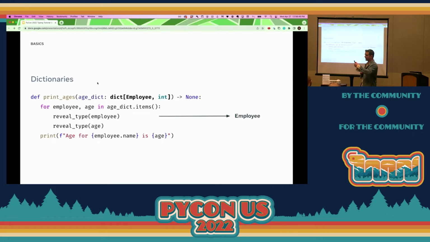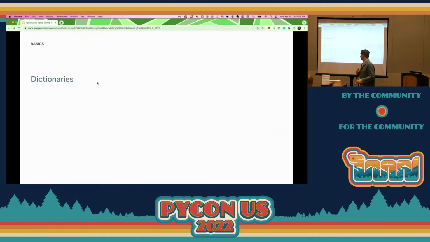So we are iterating over the items and getting the keys and values, right? So the key type is known to be of type employee. So if you ask Pyre, it'll tell you that. The value type is known to be int, so Pyre already knows that.